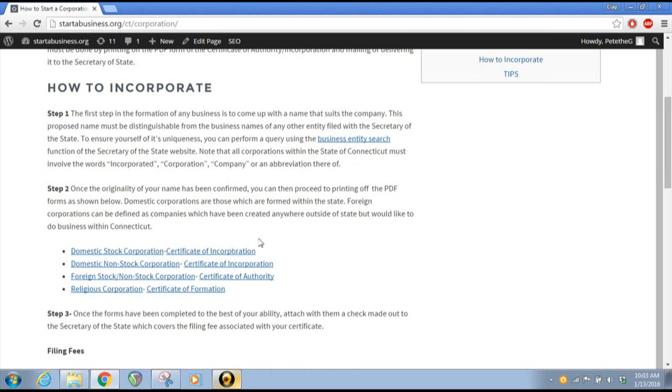We have all the different forms here. So certificate of incorporation for all domestic corporations. We have the certificate of authority for foreign stock and non-stock corporations, and certificate of formation for religious corporations. If you were to click on any one of these links, as opposed to these ones, you'll be brought to more detailed instructions on these individual corporation types.